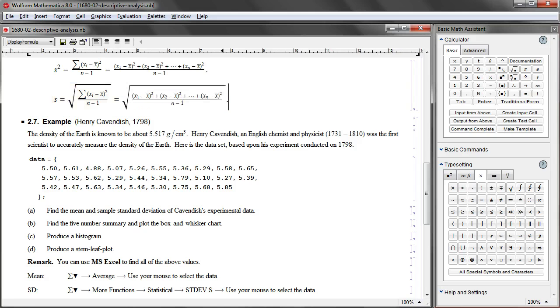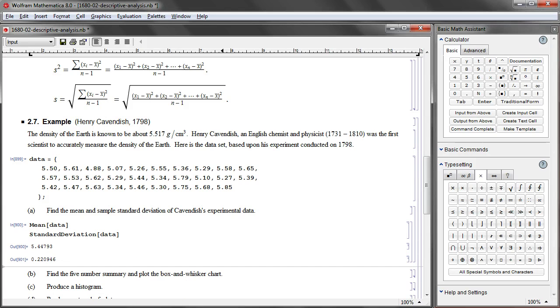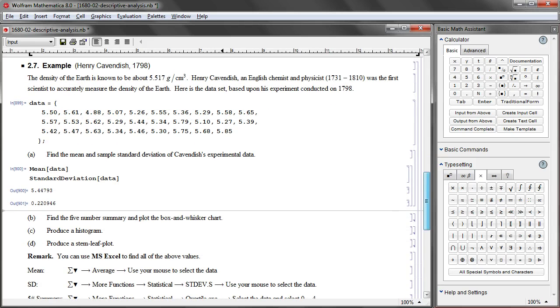So one way is to use Mathematica. Just run this cell for data. Okay, actually we don't want variance. Run this cell for mean and the sample standard deviation. And here are Mathematica's computations. It's good. But Mathematica is difficult software to learn. Not everybody has it, and also it's expensive. So let's talk about how to use MS Excel.